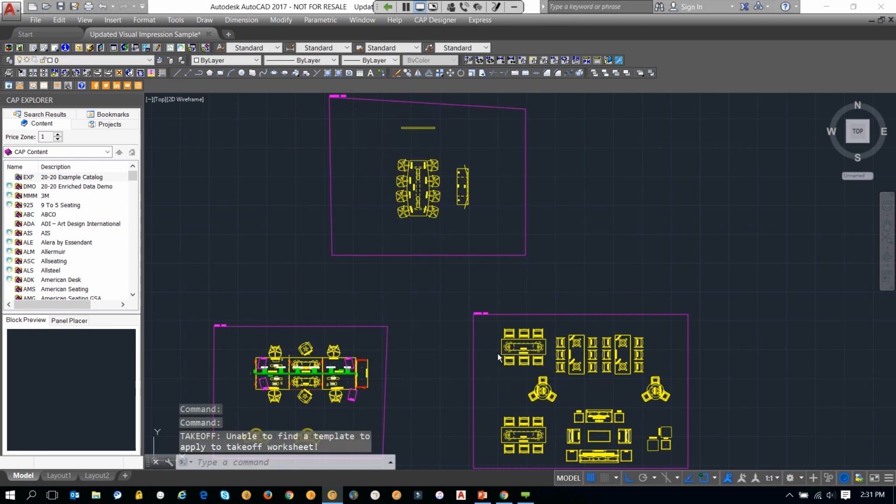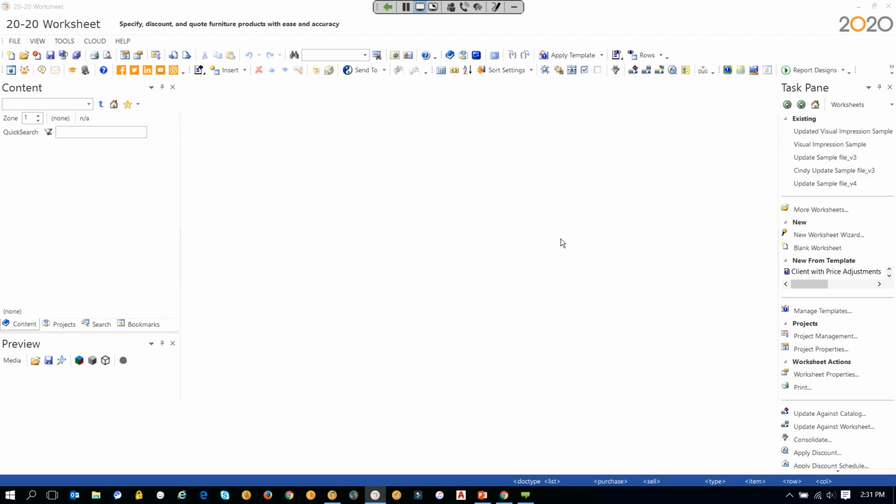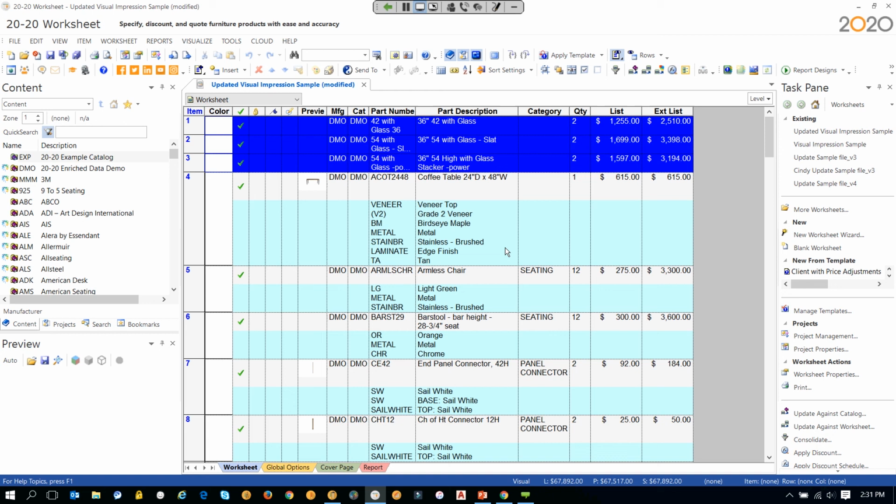And you'll see that now that I've logged into CAP and I'm entitled to use all of the different 2020 software applications, I launch Worksheet and I was not asked to sign in again. I will call your attention to this new menu that we have in all of our applications. The cloud menu now displays who you're signed in as and the email address that you're signed in with.